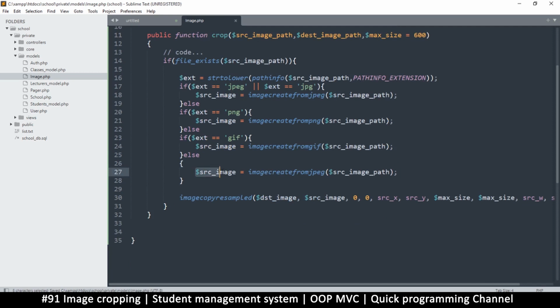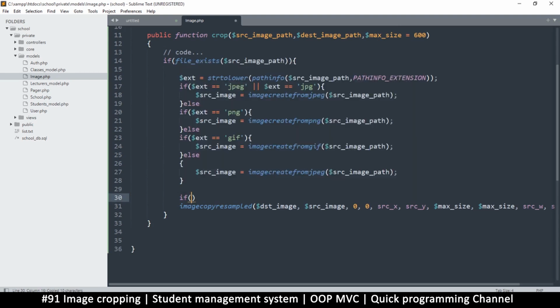Now, if source image exists, then we can go ahead. So if source image like this, then let's continue.